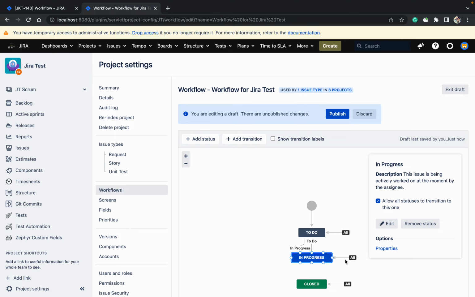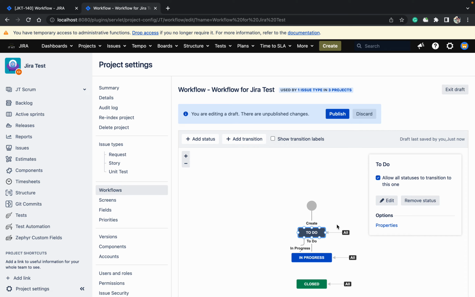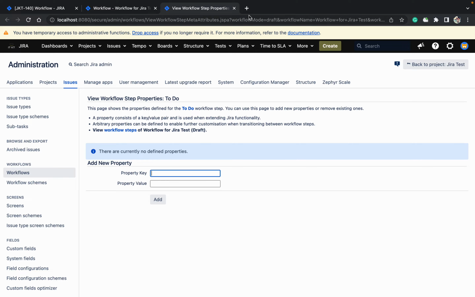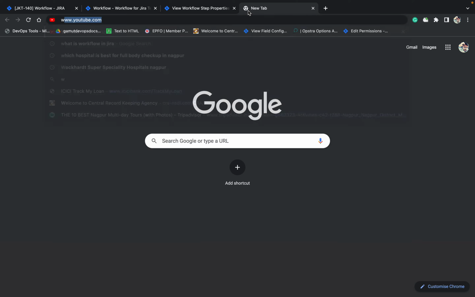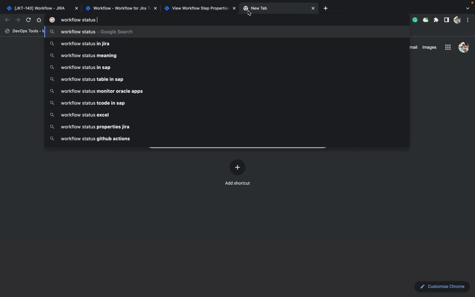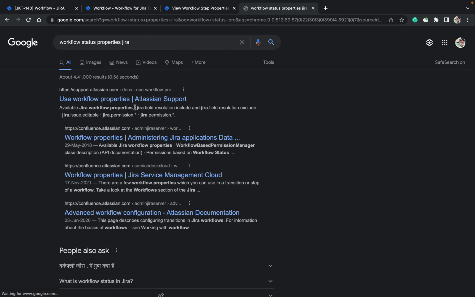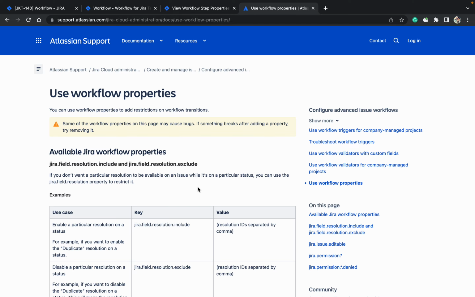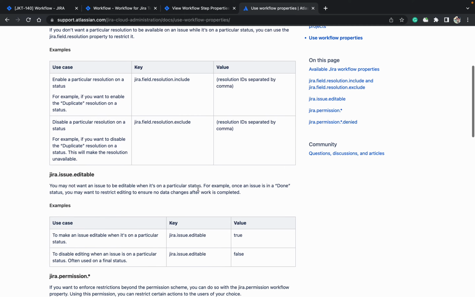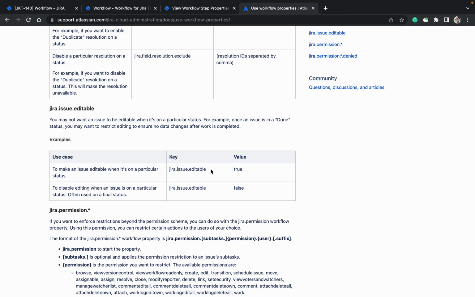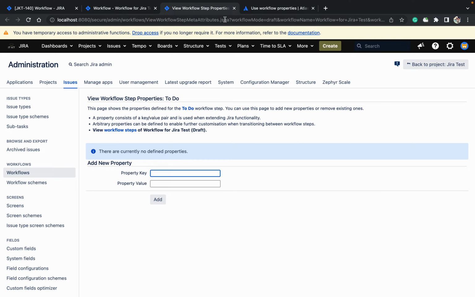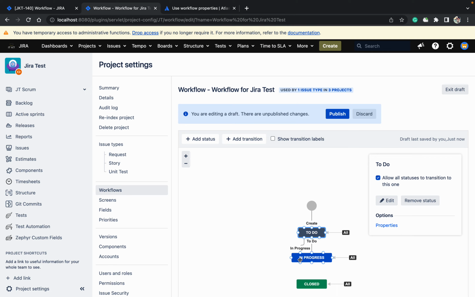Now the other thing: in this status you can see some properties. Under the status you can see the properties. What is the meaning of these properties? Let me show you. Workflow status property. Let me copy one of them. This one I'm going to copy, and I will add it under the closed status. I will show you what is the meaning of it.